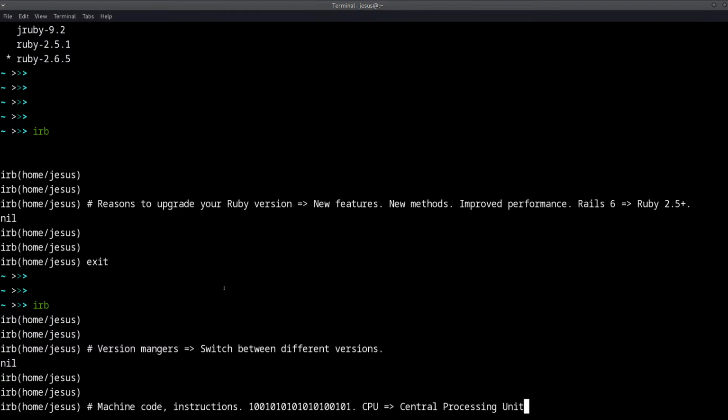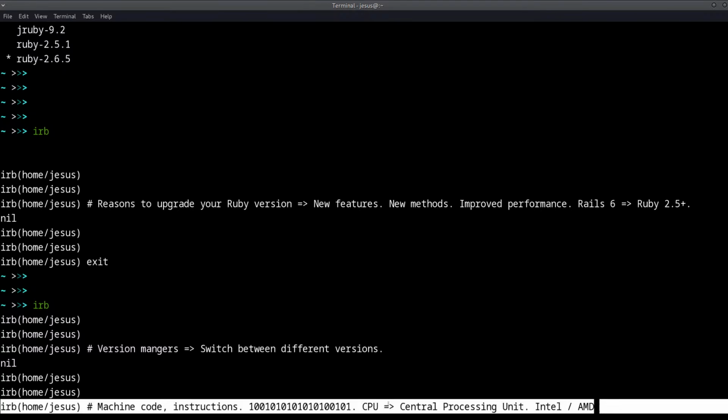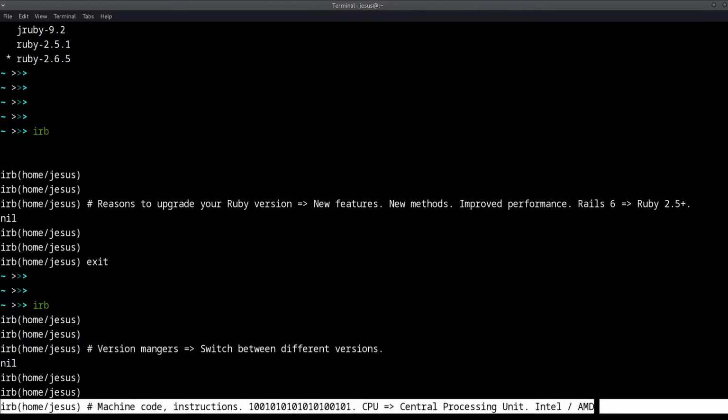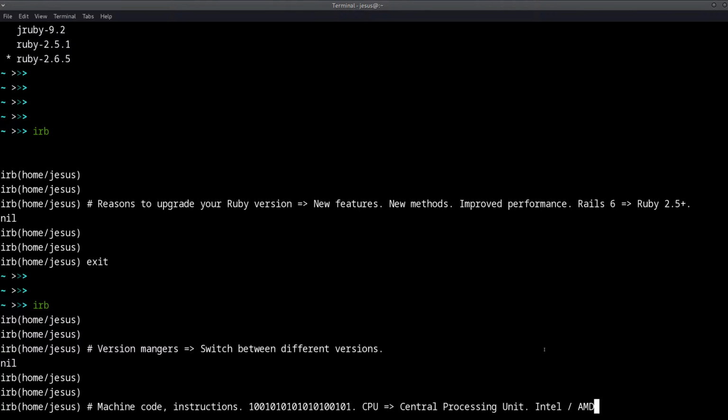So the CPU is like your processor, like your Intel or AMD, right? That's your CPU, your processor, right? That's what takes all of these binary ones and zeros, and then it's an interpreter. Ta-da! Basically, your CPU, your processor, your Intel i7 or whatever you have, or your AMD, if you are more of an AMD person.